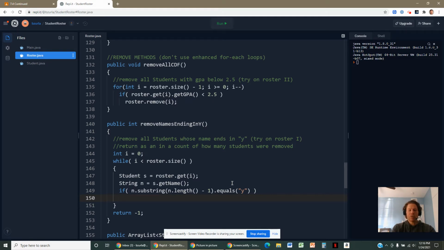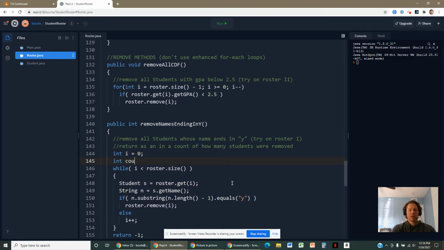Okay, and if it doesn't, then I won't. So how do I remove them? All right, well, I go to the roster and I remove the student found at that index. If I don't make a removal, I increment my index so that I don't get stuck. This method is also a counter method. So that's interesting. Okay, so I need to change this here a little. I'm going to make my counter. I haven't counted anybody yet.